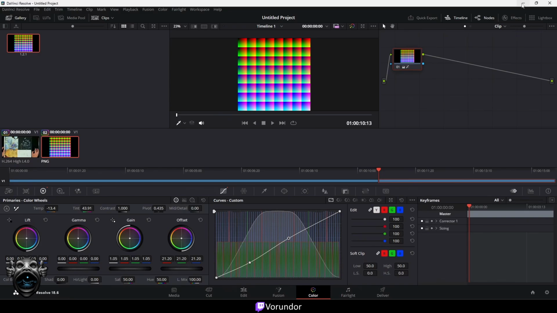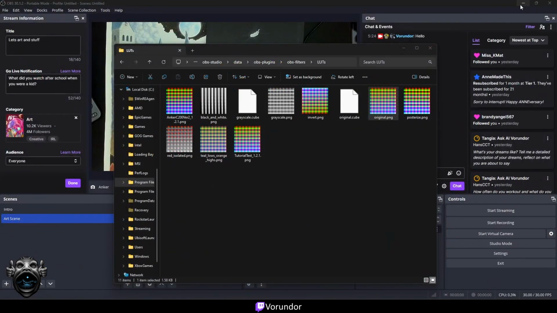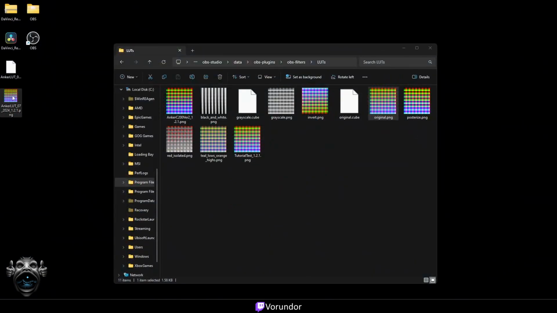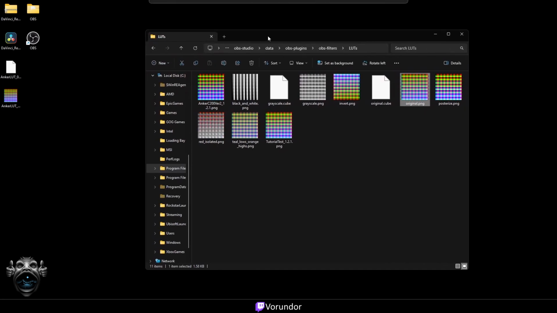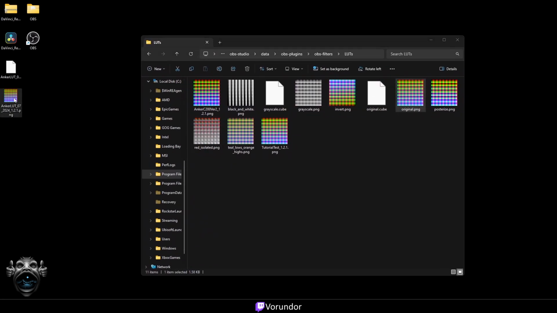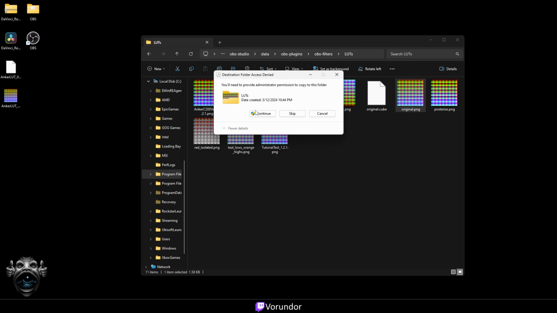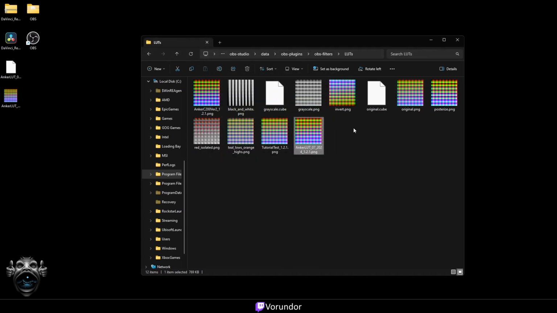So now we're done. You can minimize this or close it, minimize that, and then you're going to have the new LUT here. So now this is the folder where we got the original from. We're going to click and drag the new one and drop it here. You're going to get this destination folder access denied, just because it's like a settings folder that Windows wants to protect. You just click continue to allow you to put it in there. It'll show up here. Boom. See, that's a new one.